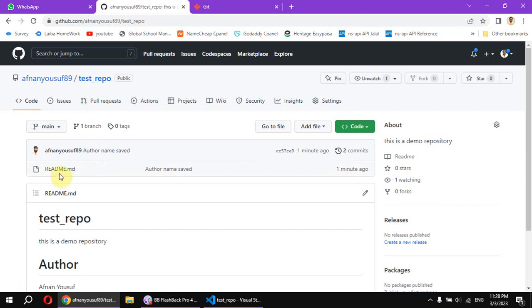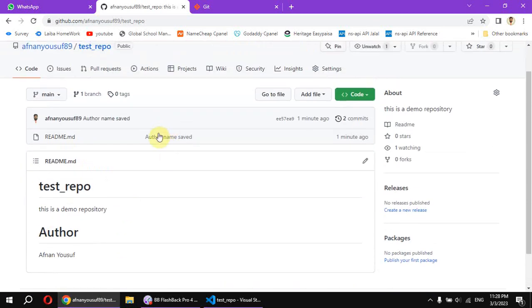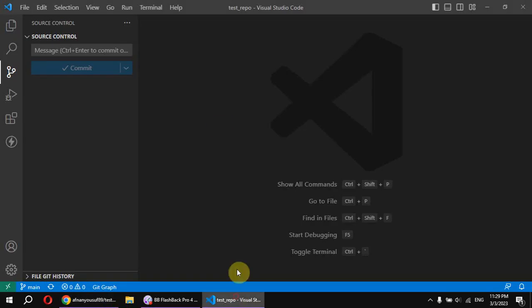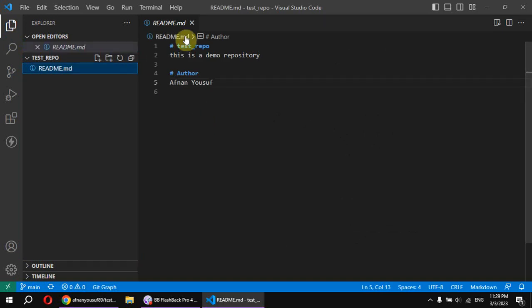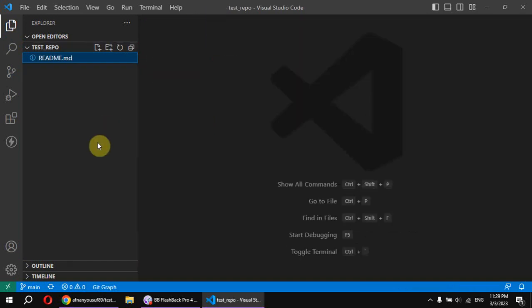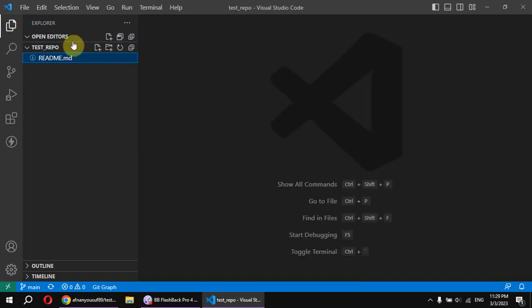So you can see the readme file has author Afnan Yousuf, and it is showing the author name saved. That was my commit. I just committed 1 minute ago. So this is how you work with your version controlling. So this is the second version, and when I started, it was just a file with test repo name and the description. So now I'm just going to make some changes to my project.